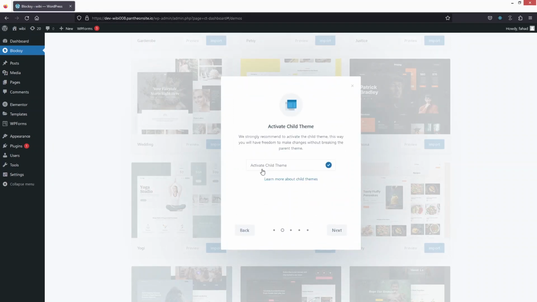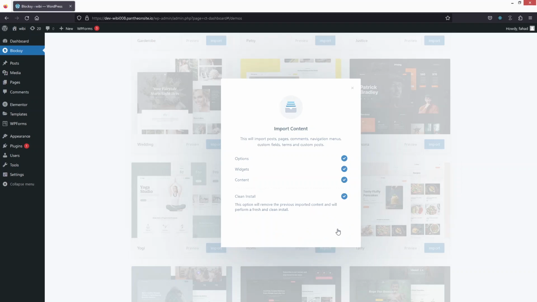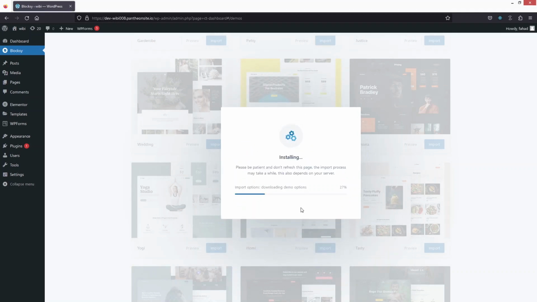We have to activate the child theme. Next, and I will select Elementor here. Next, and both of these plugins are installed, so let's click on Next. Now let's click on Install. Now we have to wait for its installation. Alright, so the template is being imported or installed.